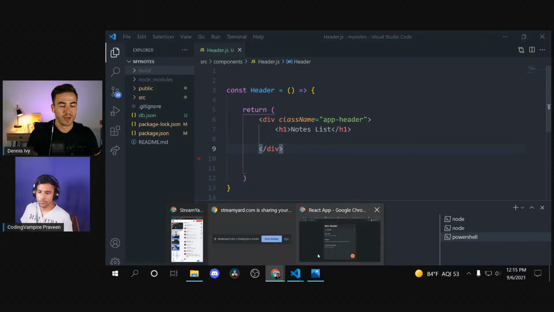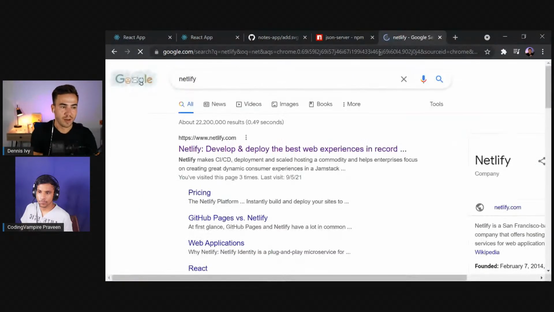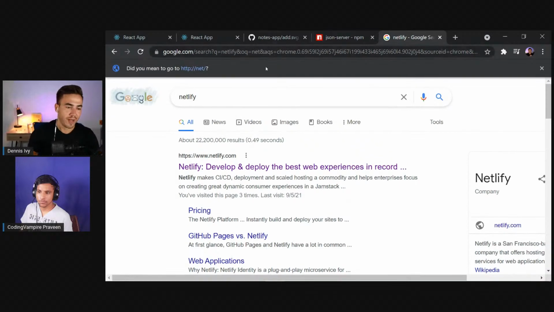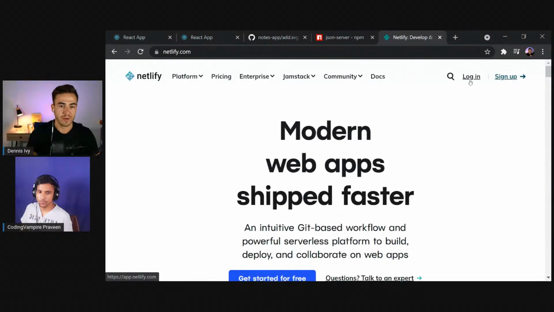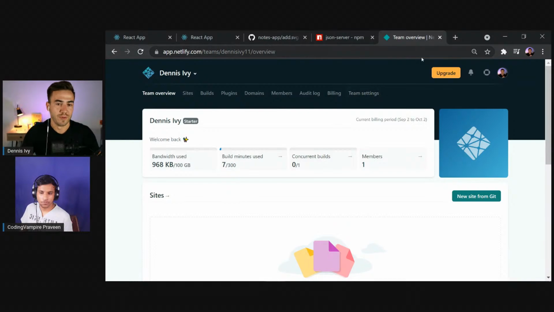So let's go ahead and go to Netlify, and Netlify is really cool. You don't need a credit card on file. You can just create an account. All you need is your email. Go ahead and sign up, create an account, and let's go ahead and deploy our application.